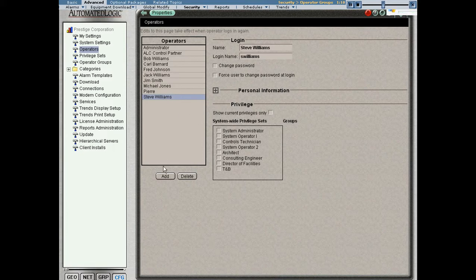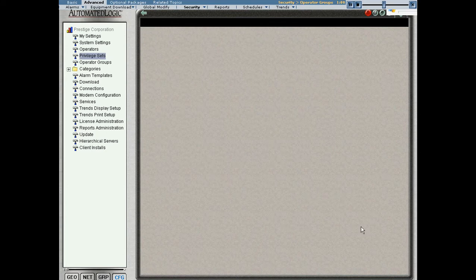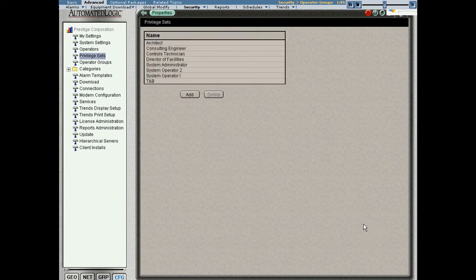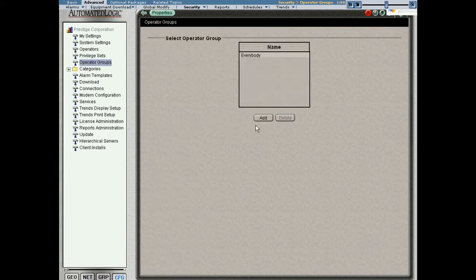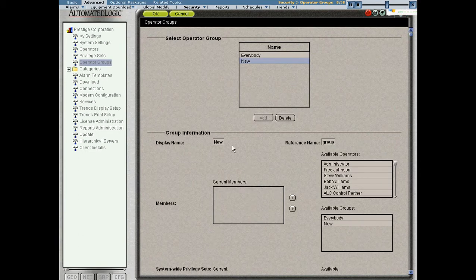So we have our guys here. We have a privilege set. We named test and balance as the privileges that they need. And now we simply go to the operator groups page. And I'm going to create a group called test and balance. And I'm going to add my guys to this particular group. We see the test and balance guys are all there.